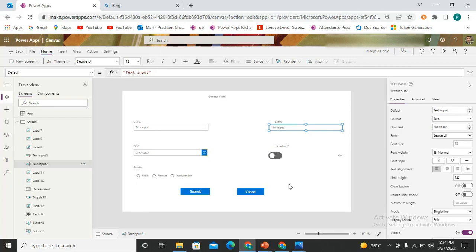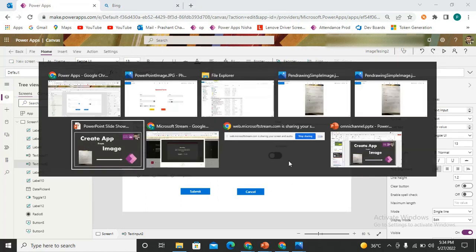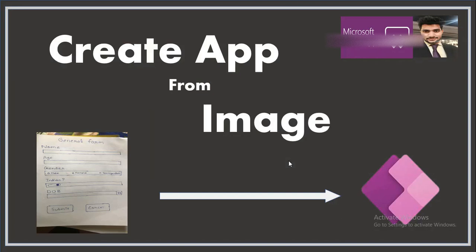Now if you would like to make this app functional, you need to just add the functions that you can design very well. So guys, that is all. We have seen how we can use images to create the application. Hope that this would really work well in Power Apps.